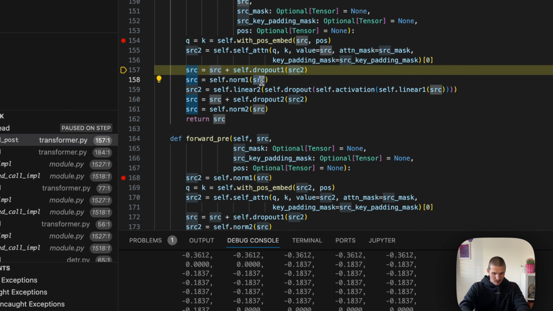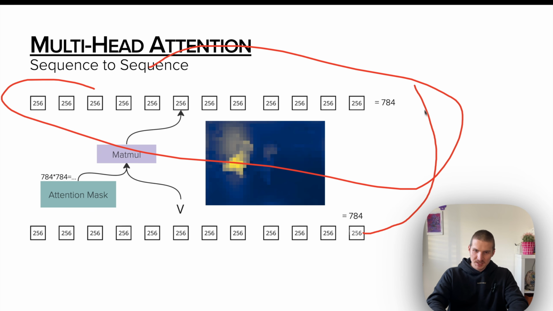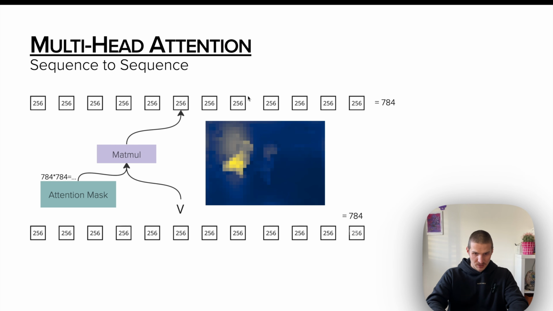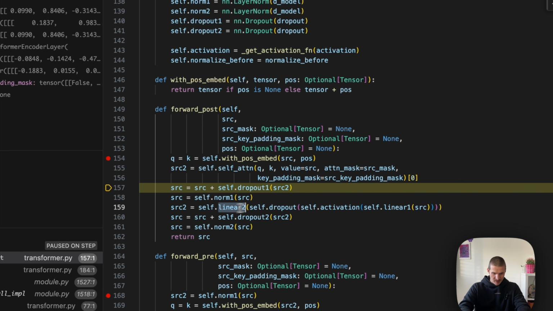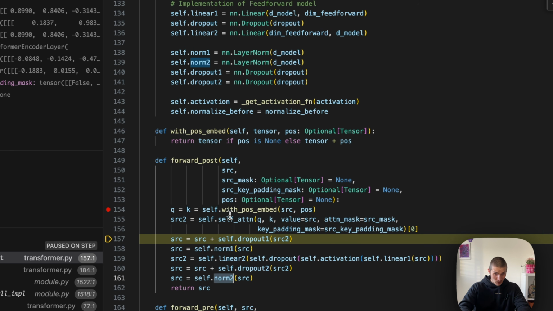So now SRC2 was the output of self-attention. And then we compute the result of that as initial source plus dropout of SRC2, which means that we had this output of attention. We now have this residual connection and dropout. So we apply dropout to the output of the self-attention layer, and then we also add the residual connection. And then the same for linear. So we have an extra linear layer on top of that, just to be sure. And again, we do this residual connection trick. And we also have the norm.